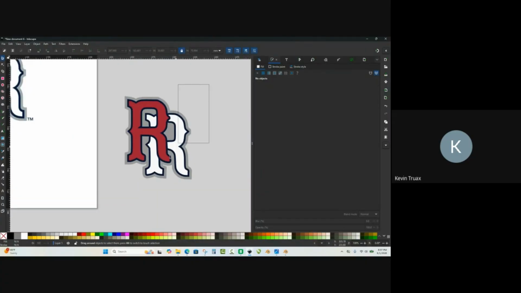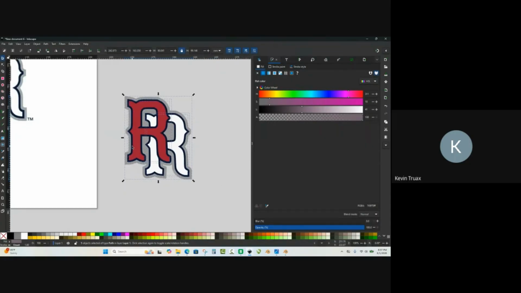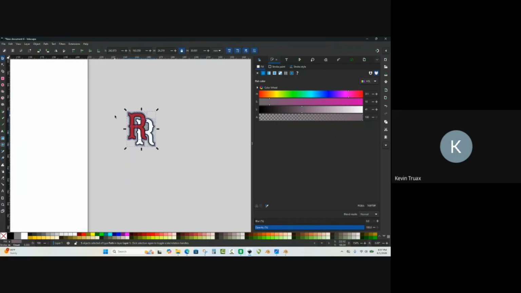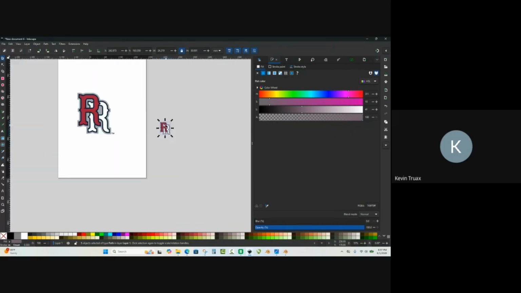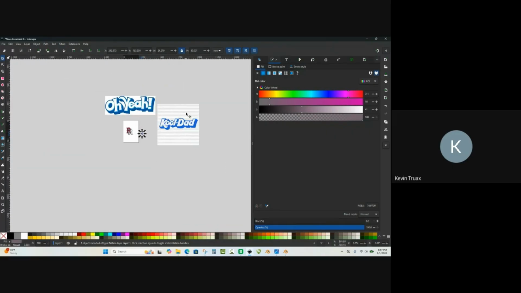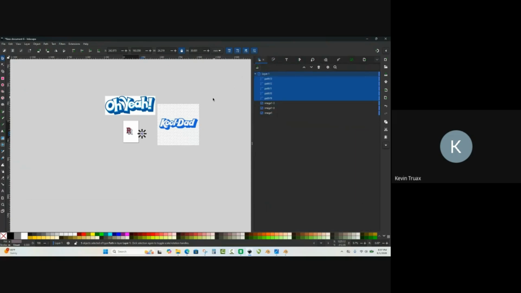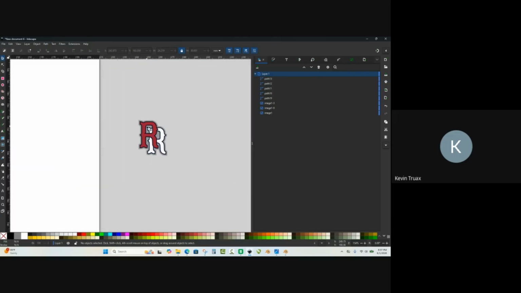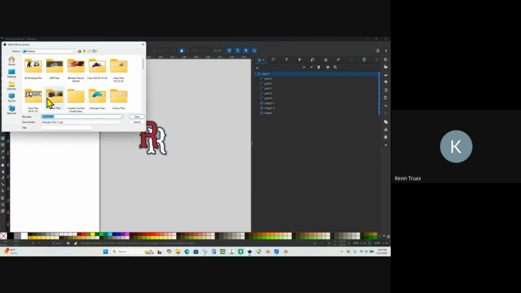So for a koozie, this has to be 30 tall. So we'll come here and do 30. There we go. We've got a bunch of stuff going on here, I think. Let's go look at our layers palette. Maybe not. Okay, I guess we did start a new file. So we'll go ahead and save this, and we'll call it RR logo.